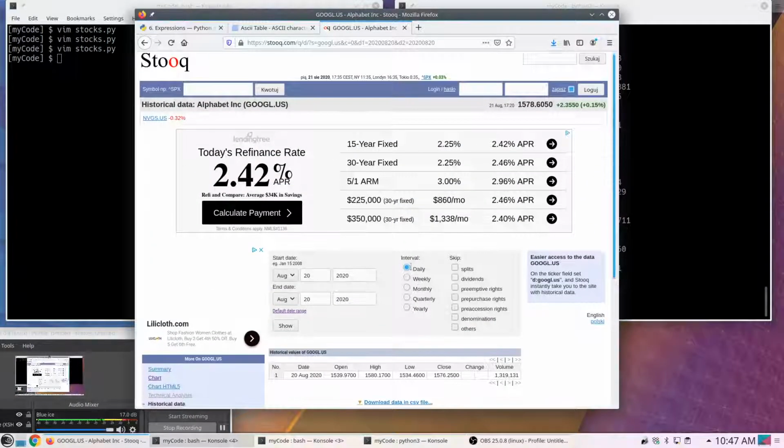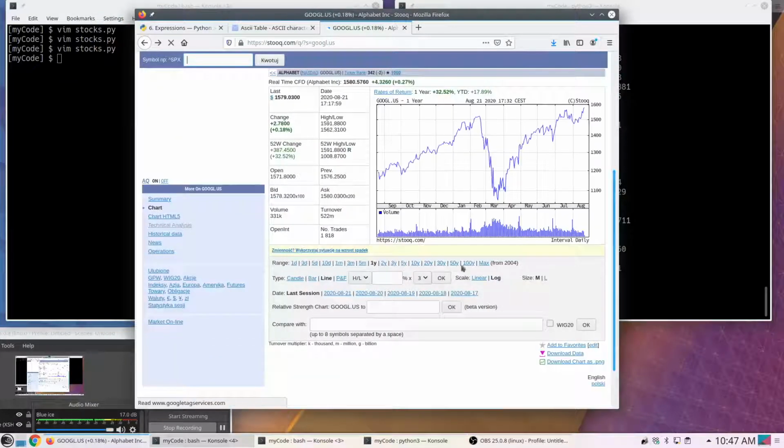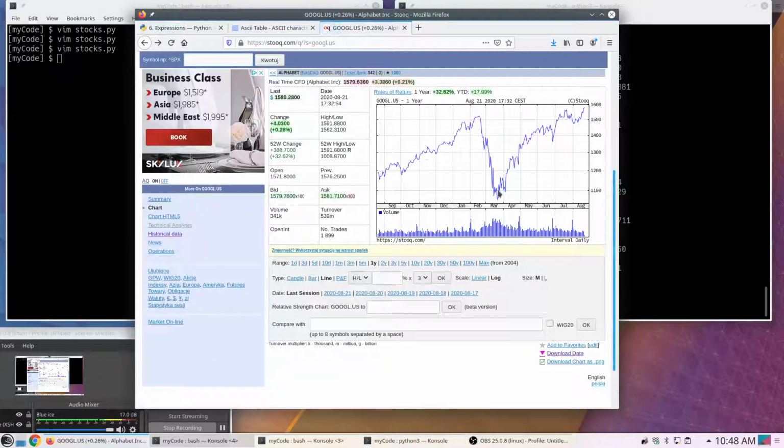If we go back a couple of pages here, these are the Google prices. You can see there's a big drop in March of this year because of the pandemic, and now it's come back up to basically right above where it was. So my plot should look like this.